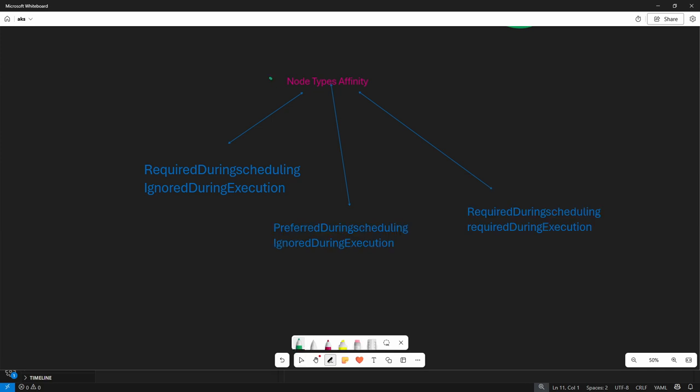Before doing the node type affinity demo, firstly we need to understand what the different types of node type affinity are. The first one is required during scheduling, ignored during execution. The second one is preferred during scheduling, ignored during execution. And the third one is required during scheduling, required during execution. Okay, so what is the exact meaning of it? Firstly, we need to understand two terms: scheduling and execution.